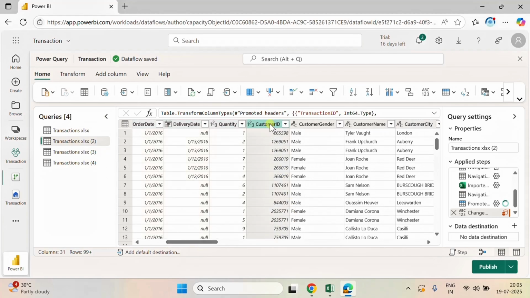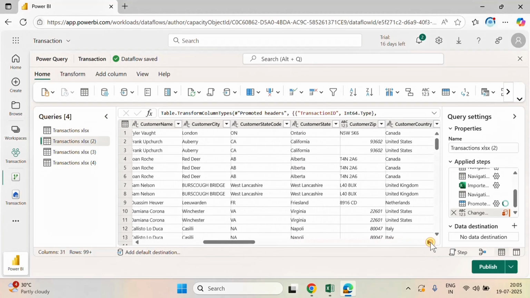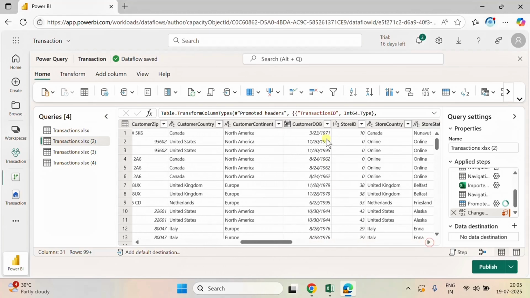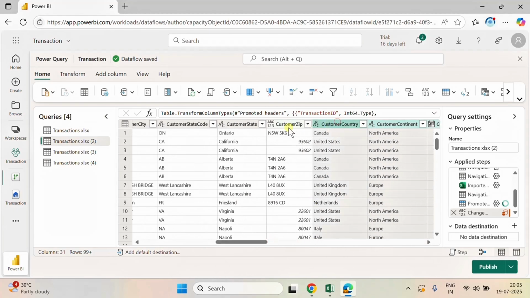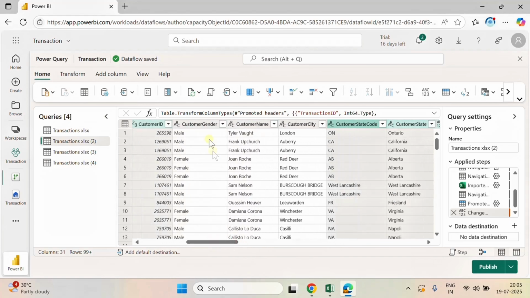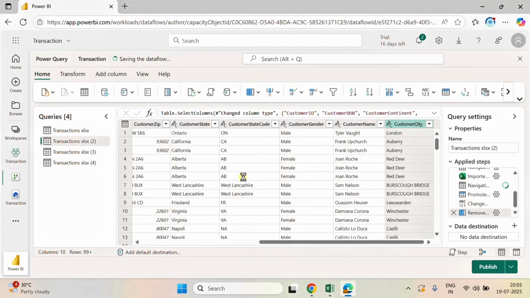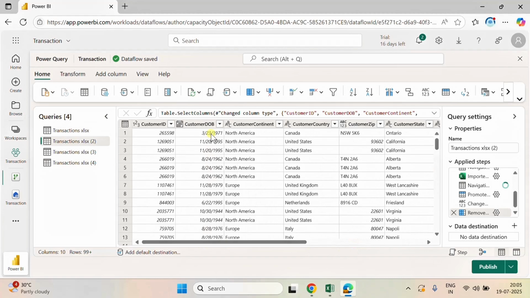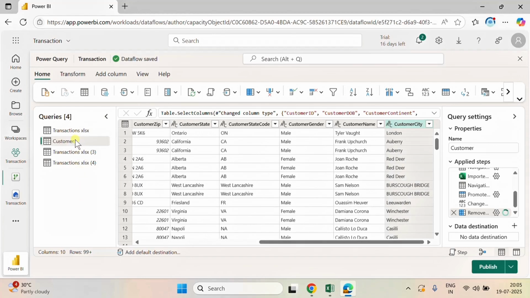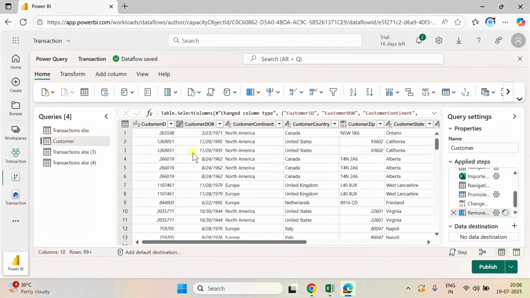From here to here. Now let me remove the other columns. Basically, this is our customer table. Let me rename it customer. Now here we have to check for any duplicate records. We have to remove any duplicate records.